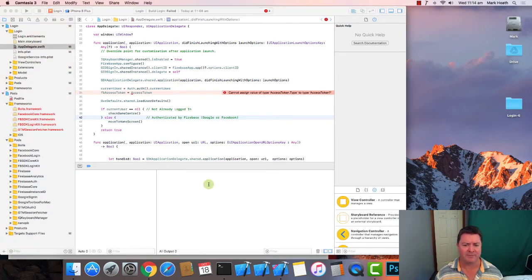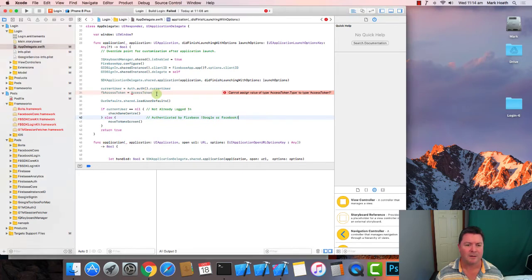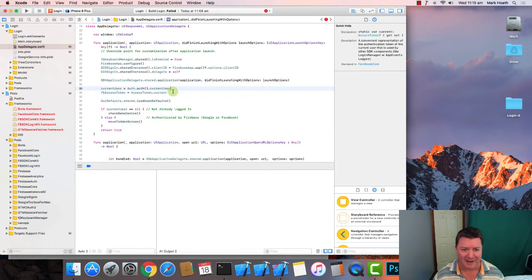Let's look at what else. Hang on a minute, I've got an error. Haha. Dot current. Okay. So whether or not that is current or not is what we actually need for this token.